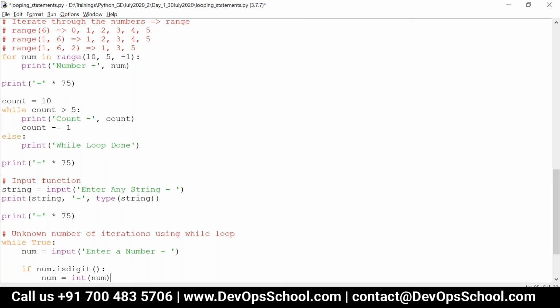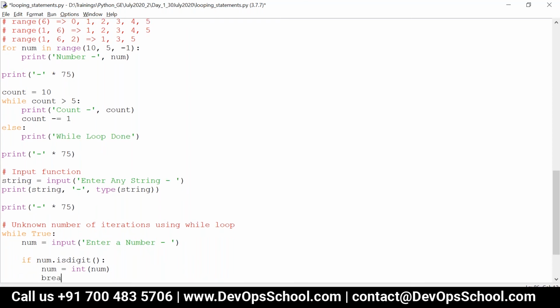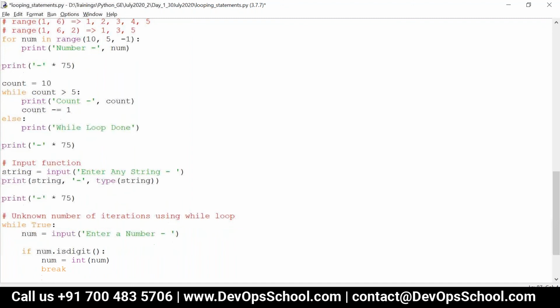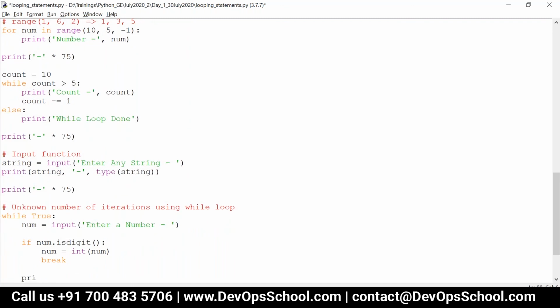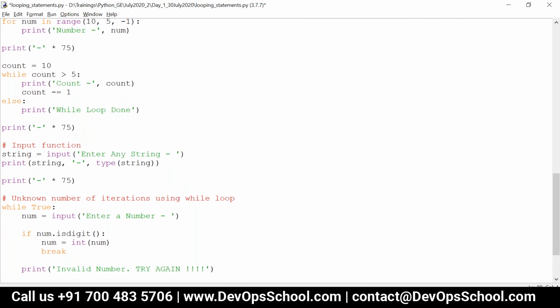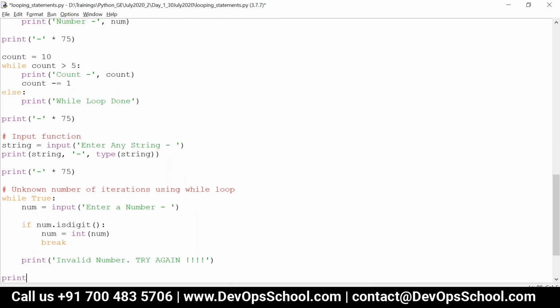So if it returns True, then I can convert it like this: num is equal to int of num. And then I can say break. Otherwise, I can just write print invalid number, try again. Now once I come out of the loop, I can print the number and type of num.